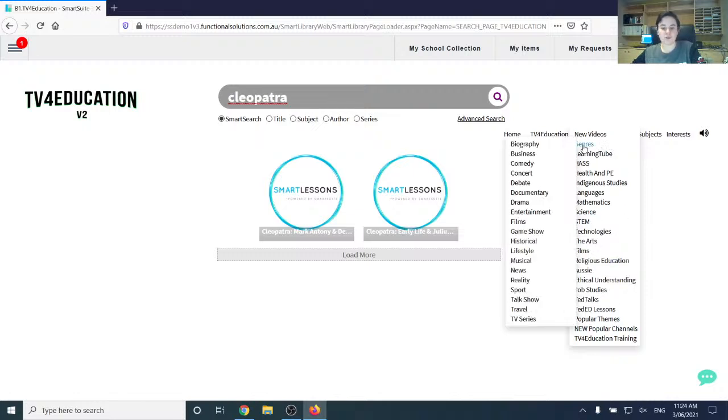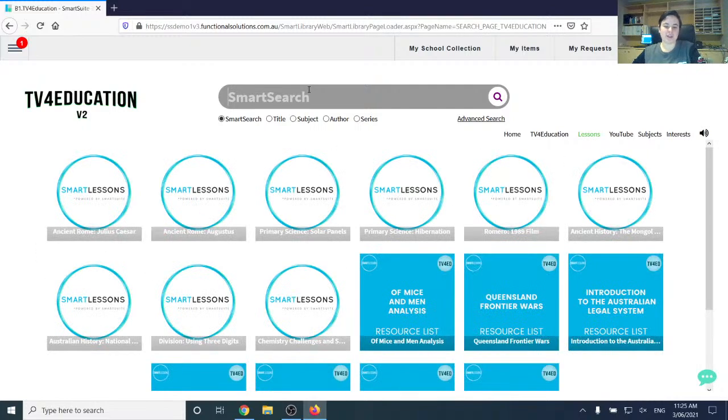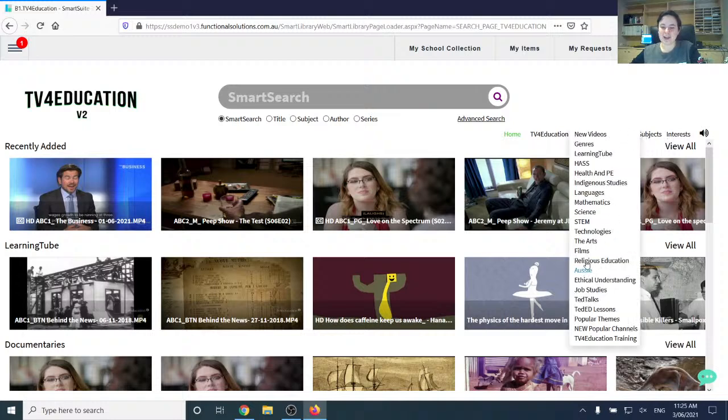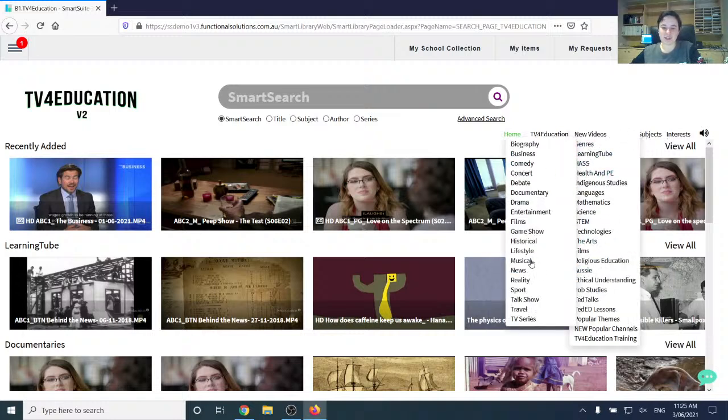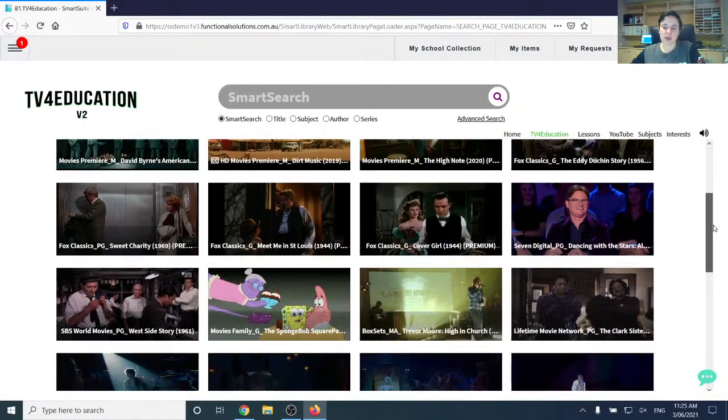You can also search from genre, so if you just want to search for documentaries, you can do that way. Or if you're looking for musicals, maybe if you're a drama teacher or a music teacher, you can do it that way as well. So let's say you are a drama teacher and you want to look at some musicals. You can click musical. Nothing's come up because I've still got Cleopatra in the search bar. But if I get rid of that, whoops, I need to go to the home page. I've forgotten to get out of the lessons. So I go down to genres again and I go to musical, and it will come up with all of the musicals available on TV4Ed.